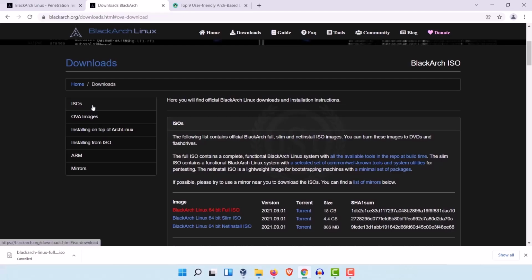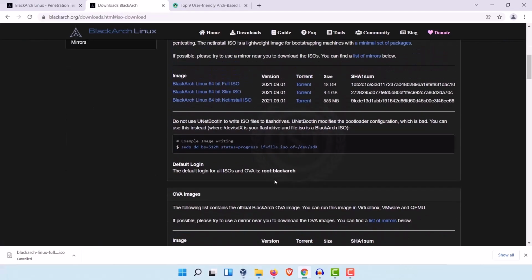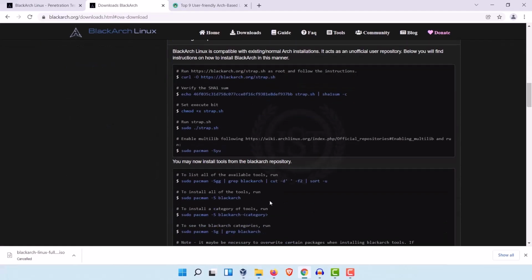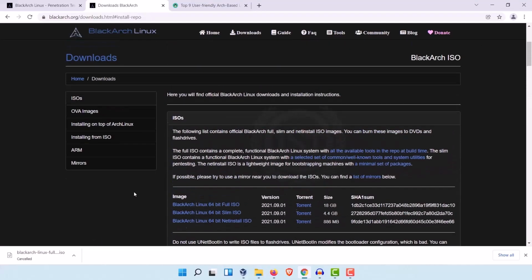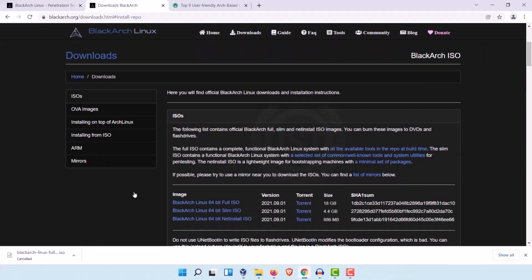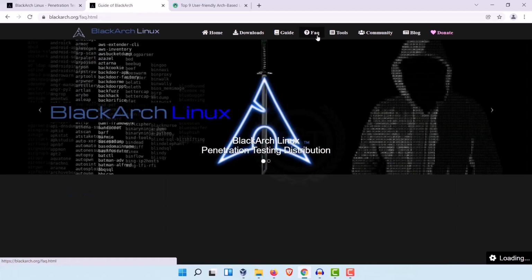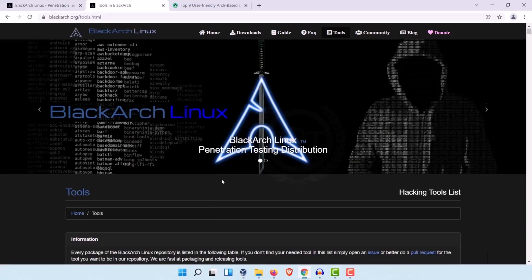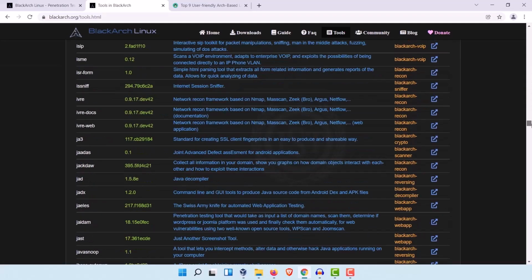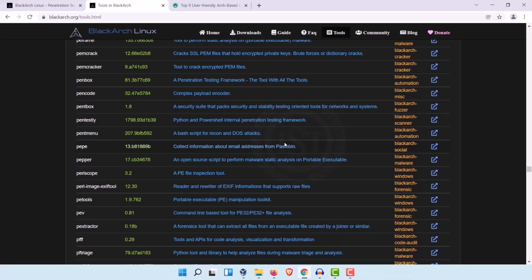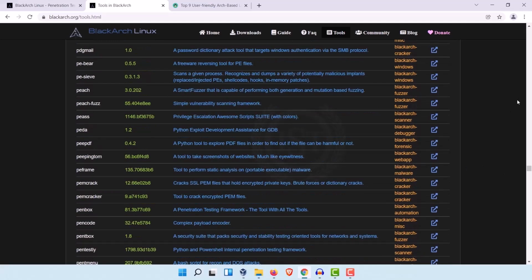So it contains ISO files, OVA images, and installation instructions on top of Arch Linux. I want you to go through the website once, including the BlackArch page itself and the FAQ sections, and this is the list of all the tools that are there in BlackArch. These are all the tools included in the BlackArch penetration testing distribution. Very massive amount of tools. You have the description, version number, and so on.